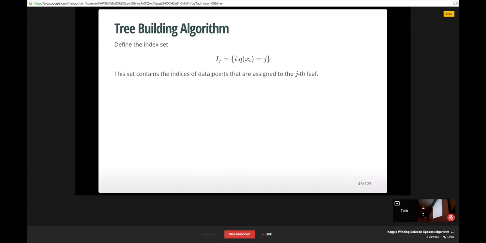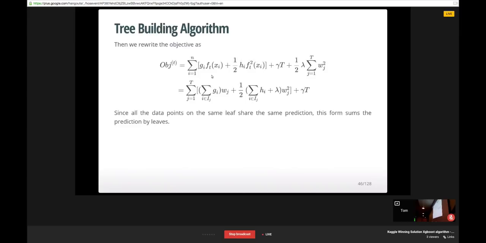Then we can rewrite the objective. You don't have to look at them very closely or in great detail. You only have to know that the core idea is, in the first formula, we're summing up over the data points, from i equals 1 to n, and we consider every data point separately. But now, in the second formula, we are considering leaf by leaf.